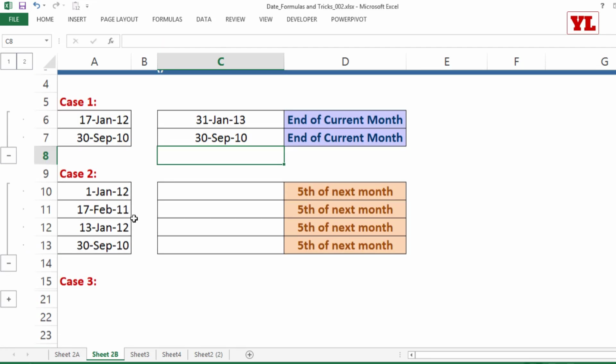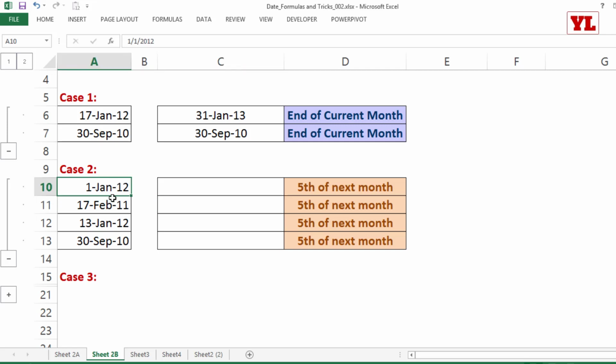Case number 2. What if I tell you that these are the invoice dates and the tax related to these invoices must be submitted by 5th of the next month. So I wish to have the details 5 of FEB 2012. I wish to have 5th of March 2011 in this case, and so on. That was case study 2.